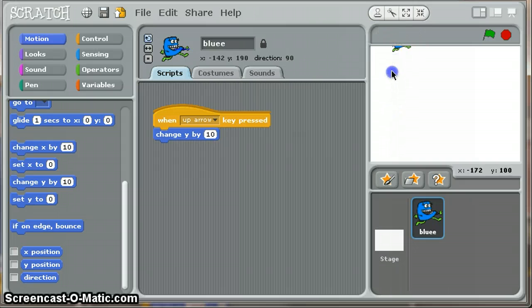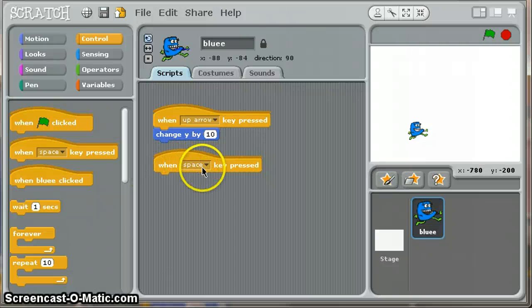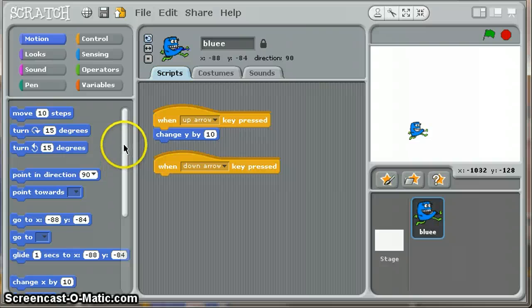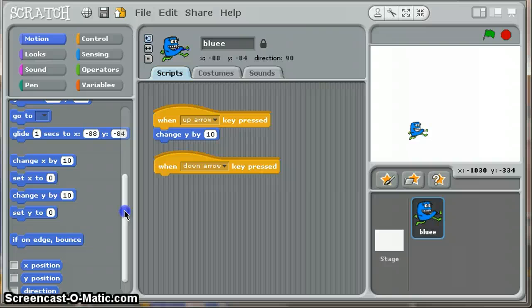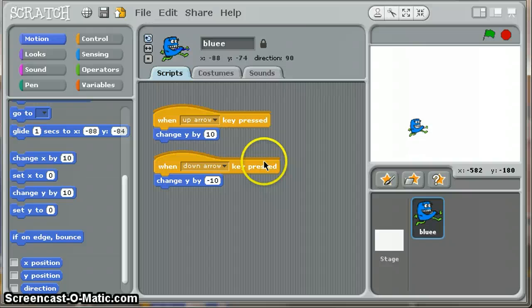So now that we know that we can move Bluey up, then it must be possible to move Bluey down. So let's choose this control hat again, and this time let's choose the down arrow. And for the down arrow, again under the motion tab over there, let's get change Y by 10, but this time instead of changing Y by 10, I'm going to put a minus sign in front of the 10.